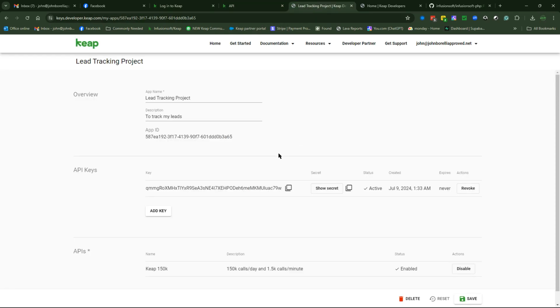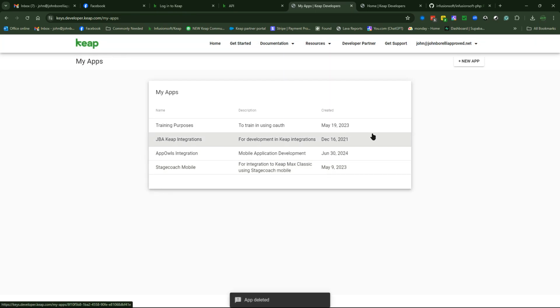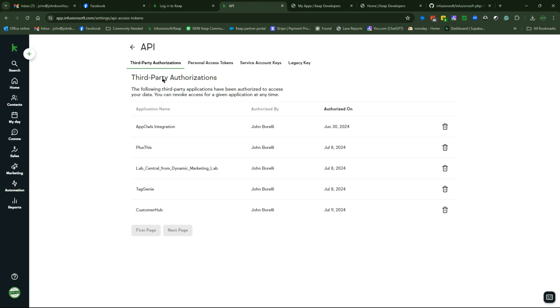So I'm going to go ahead and get rid of this because that was just a test. All right. So that's the differences between these.